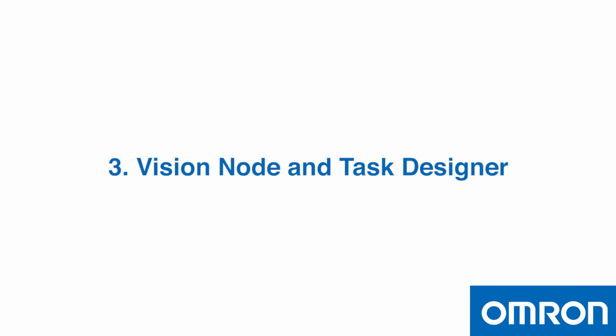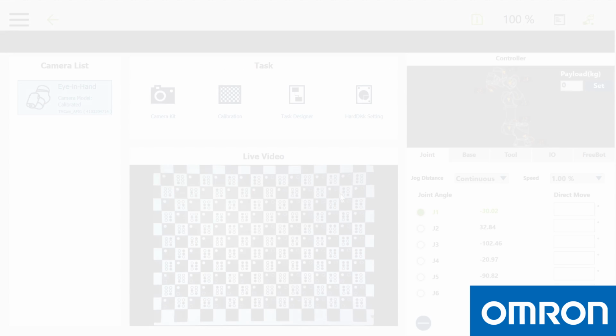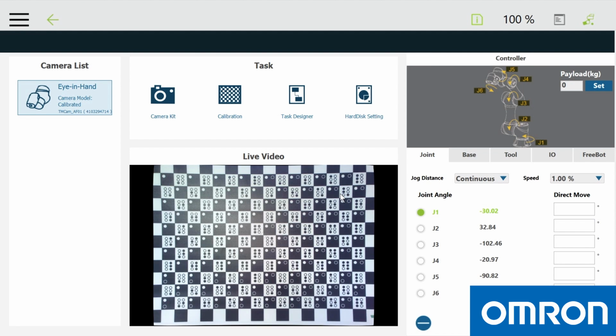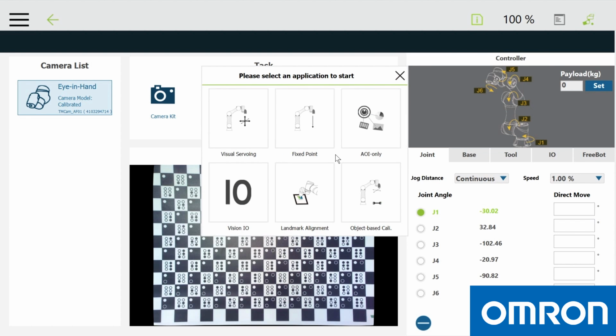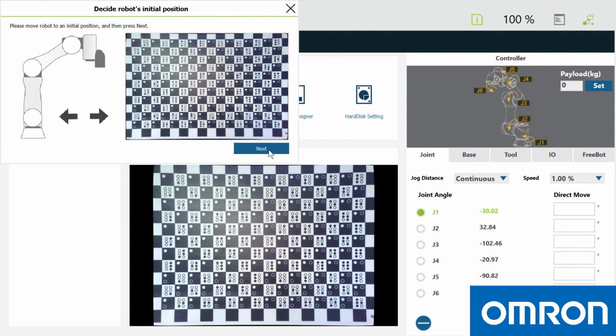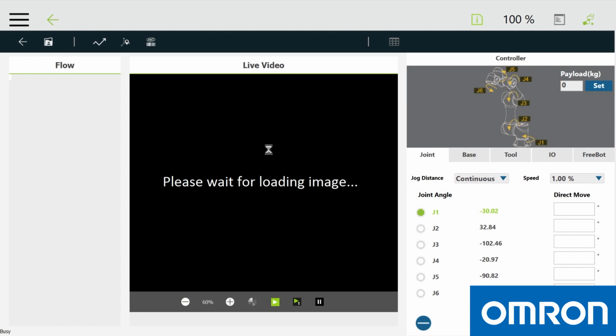3. Vision Node and Task Designer. Vision tasks reside in vision nodes. The one you created to do the calibration can now house a vision task. Click on Task Designer to see that there are 6 types of vision tasks that you can choose from. The most basic function is AOI, or Automated Optical Inspection. Let's explore some of its features as they are shared with many of the other vision tasks.